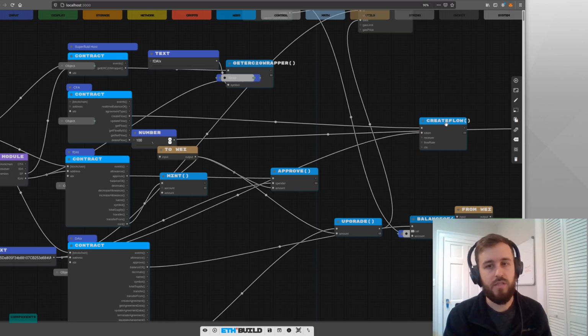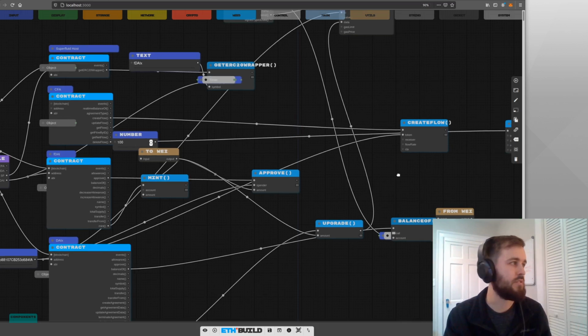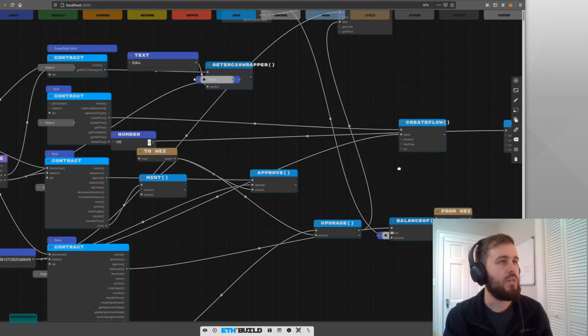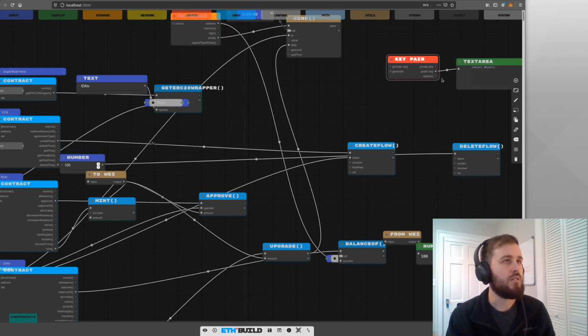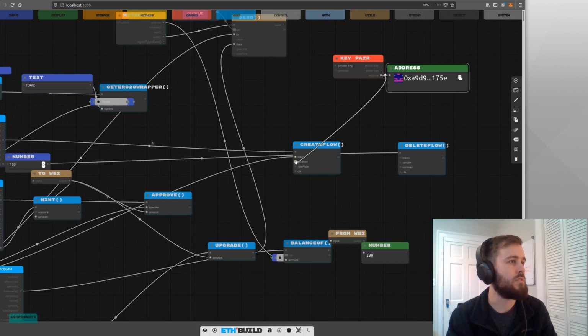And the create flow is coming from the constant flow agreement contract. So just to reiterate, we have the Superfluid host, we have the constant flow agreement here, and then we have FDAI and DAIX. So there's only four contracts right now, and two of them are basically the same thing. One is a wrapped version. The receiver for the flow, well, let's create that now. So we'll just create a random wallet, crypto key pair. We don't need the public key, we need the address. And we are going to wire that into the receiver.